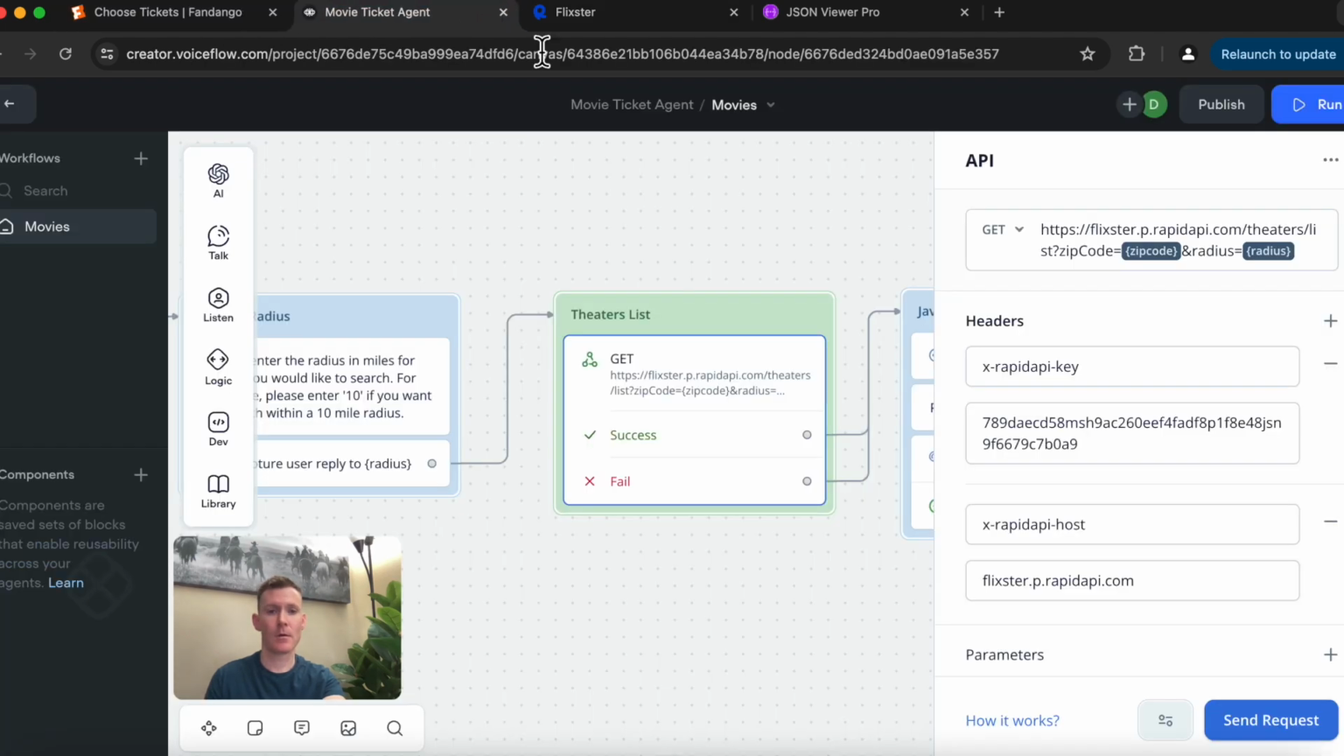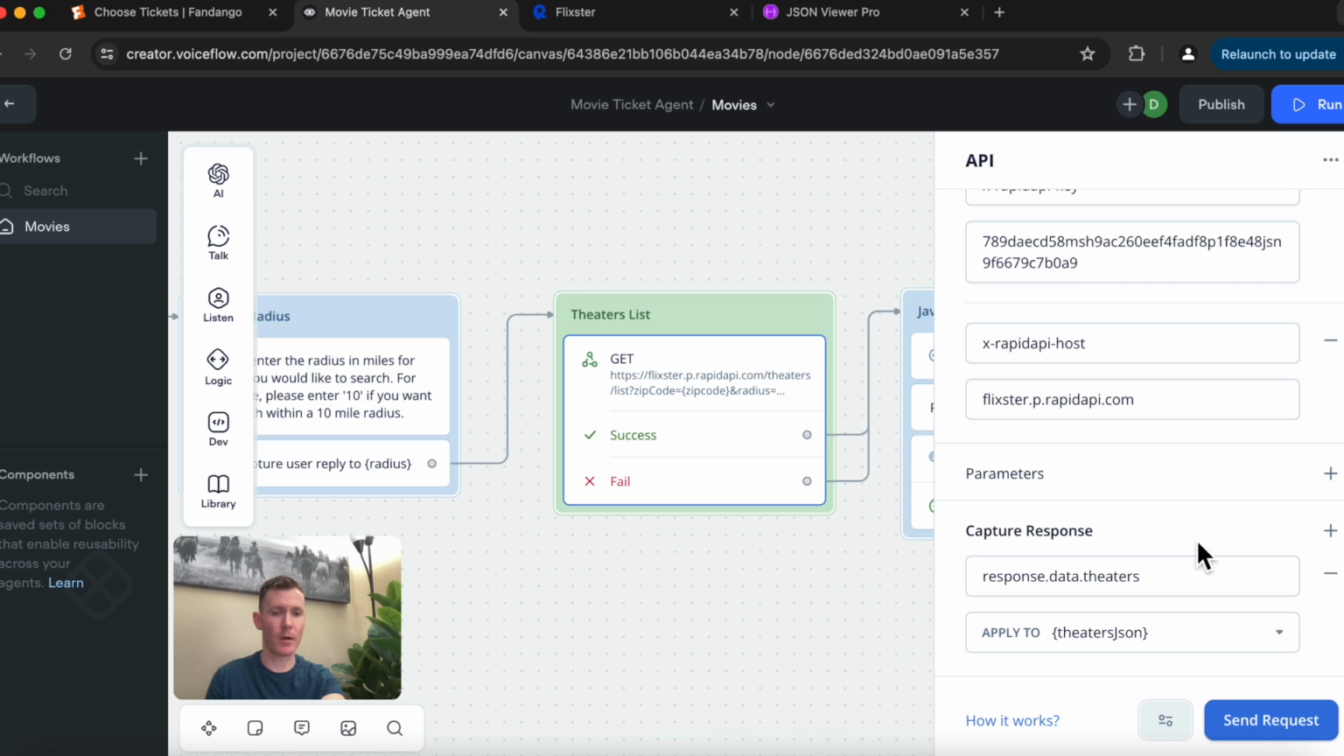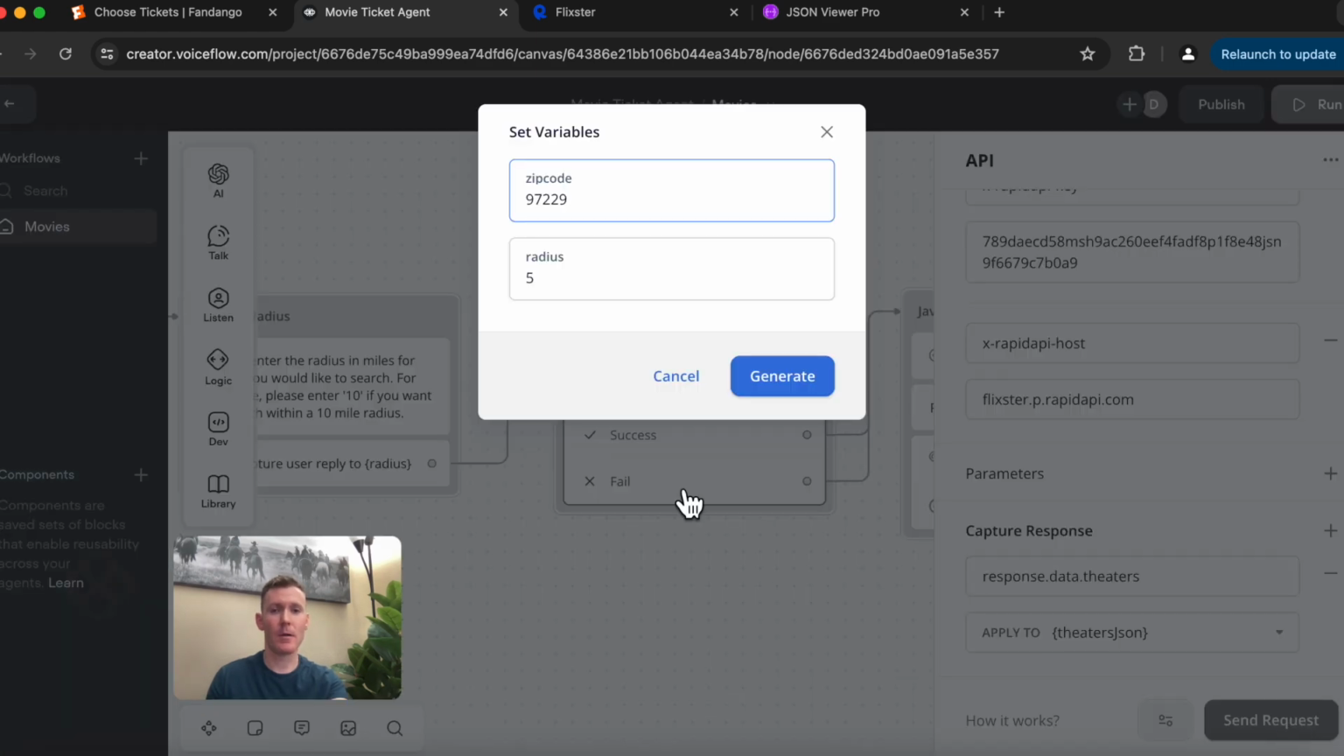So you'll copy the URL directly from here and replace the zip code and radius with your variables that you collected from the user. Make sure to populate your headers here and then capture your response. I'm capturing the full response to theaters JSON, a variable called theaters JSON.